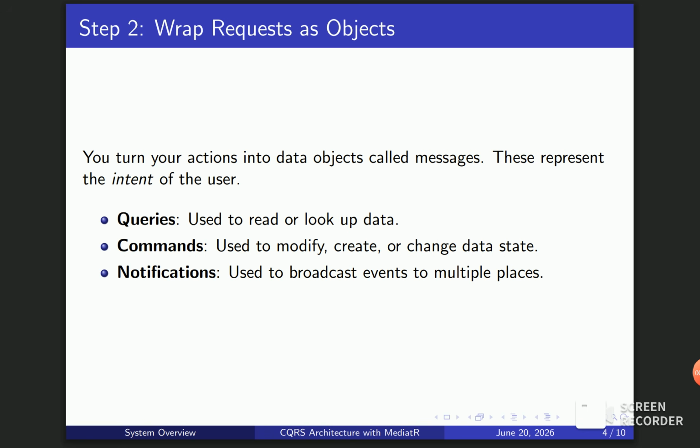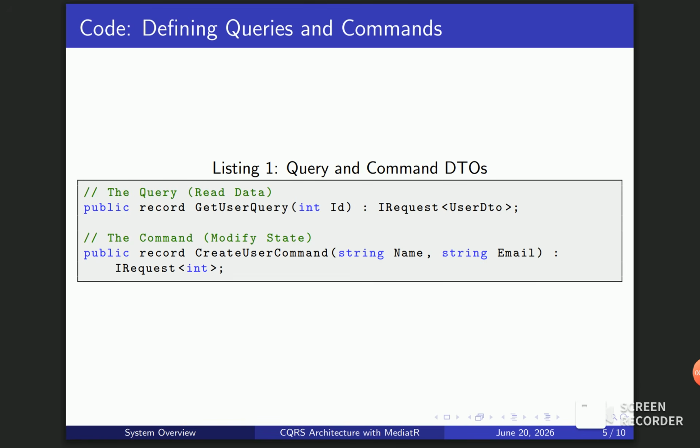So all of the actions, you turn your actions into data objects like DTOs. That's what they're called, data transfer objects, and they're messages, and these represent the intent of the user. So intent would mean like fetch user or get all users by ID. The purpose of that specific query or command. So these three are like the queries, which are used to read the database, commands, which mutate the database, change the database's state, and notifications, which we won't focus on right now, just commands and queries.